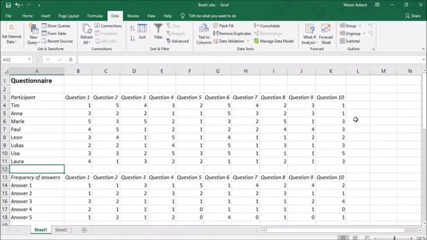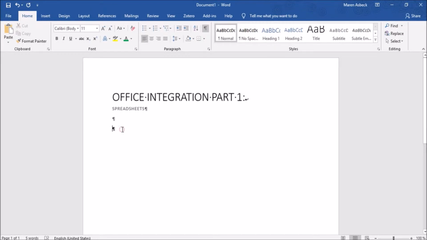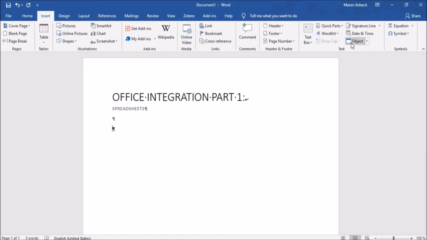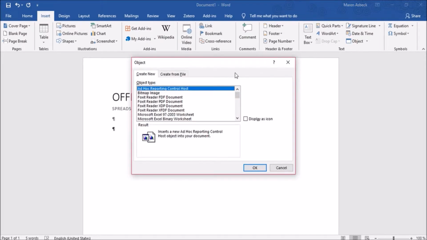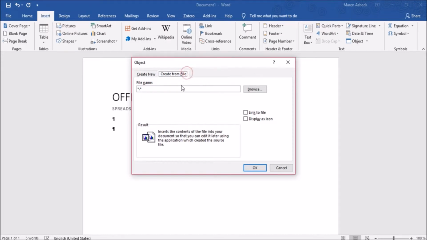So to link a spreadsheet into a Word file, we open Word. We go into the Insert tab, to the text ribbon, and we choose Object. Now we go to Create from File, and we open our Excel file from our workbook.